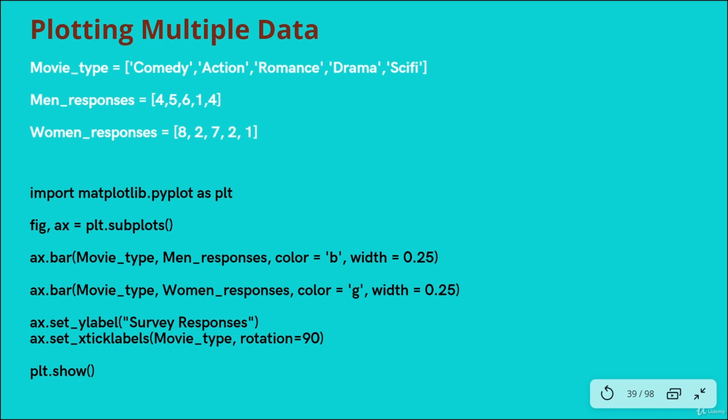So again, same funda. The only difference is you have to now pass this code ax.bar twice. In the first case, you will plot between movie type and the men responses. In the second case, you will plot between movie type and the women responses. If there were a third variable, you would repeat this code a third time.